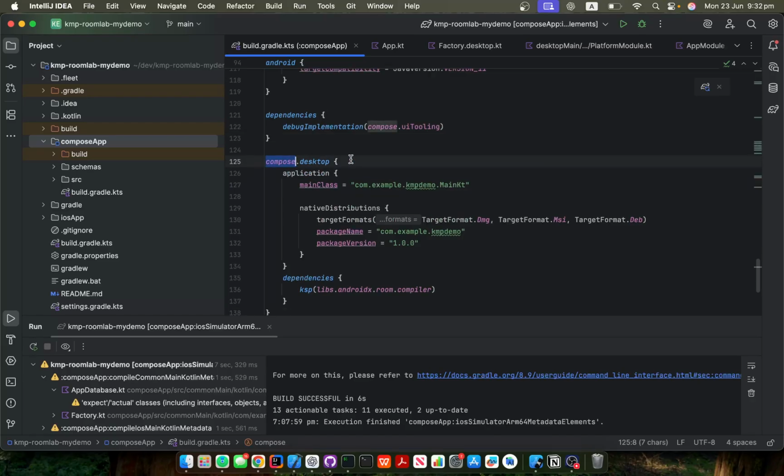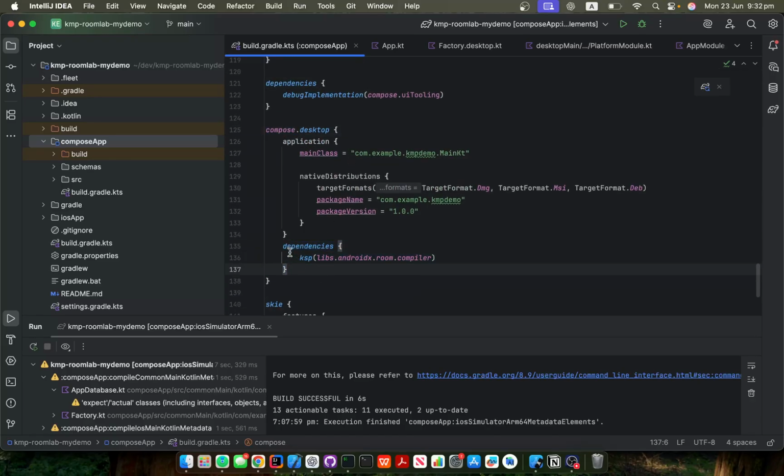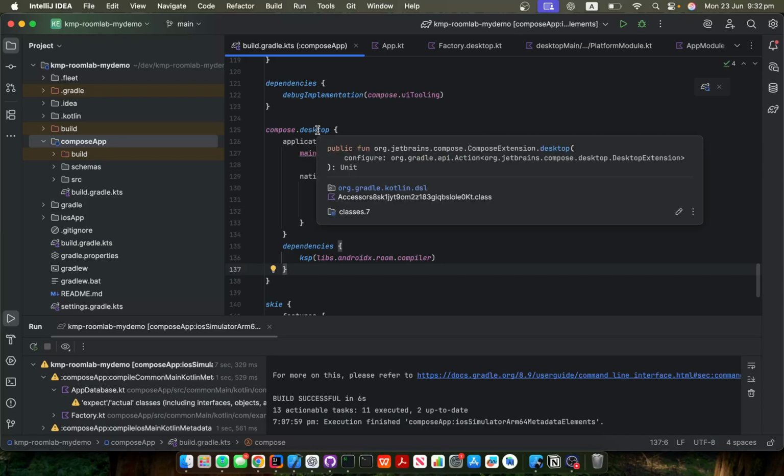It's in the Compose desktop. Actually, there is one thing here: KSP with androidx.room.compiler. This is really important, because otherwise, in the desktop build, it's going to throw a runtime exception. What I did to make this demo is based on the Google official demo. But that demo only supports Android and iOS mobile versions, but not desktop. So for the desktop, I took literally one day over the weekend to build this demo, mostly to make the desktop build work.